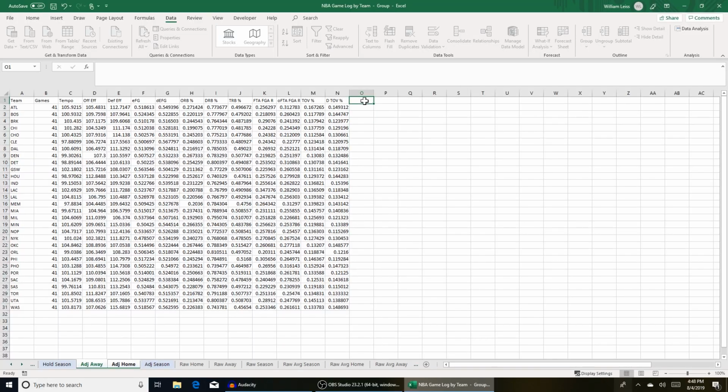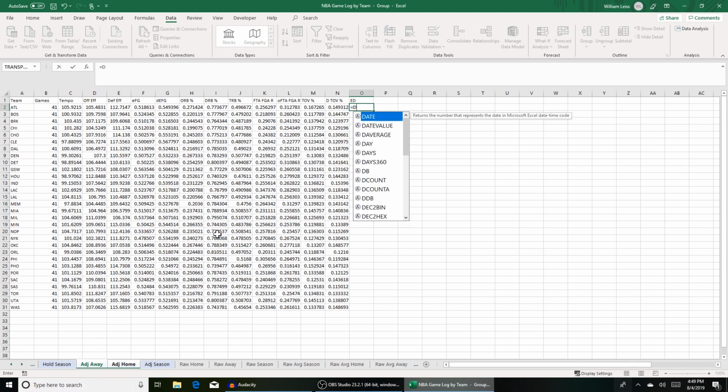So say we wanted to get a little bit more complex and actually use the actual home and away averages instead of the league averages. Let's create a new column here and select these two tabs right here, ED equals D2 minus E2.